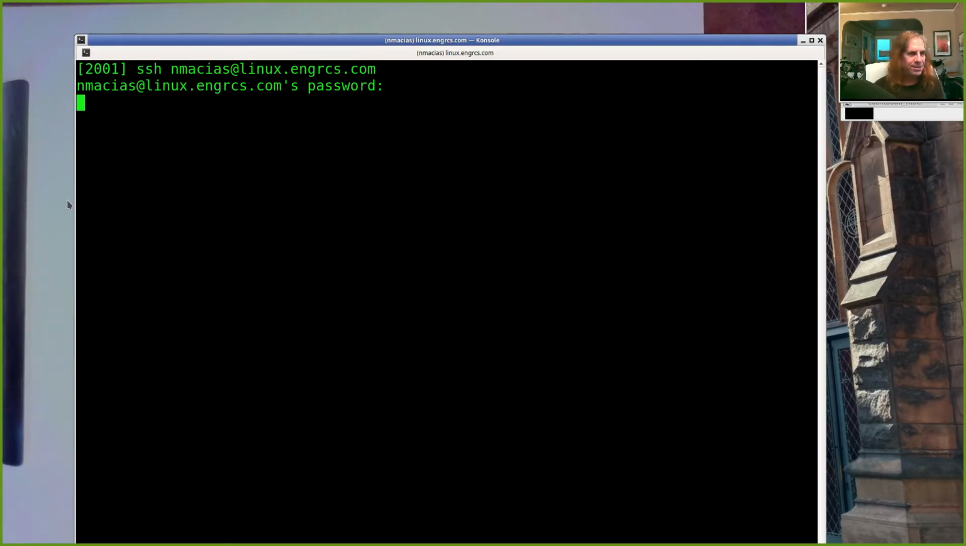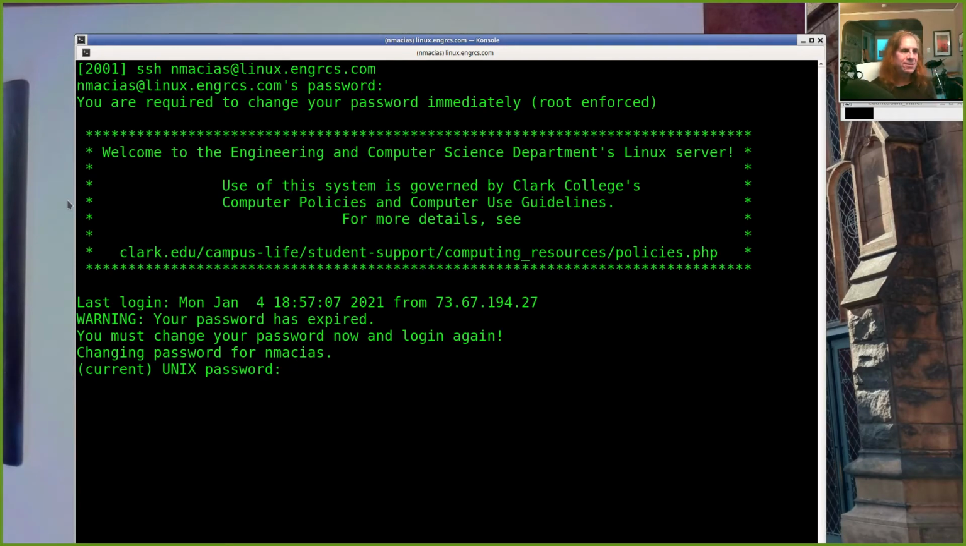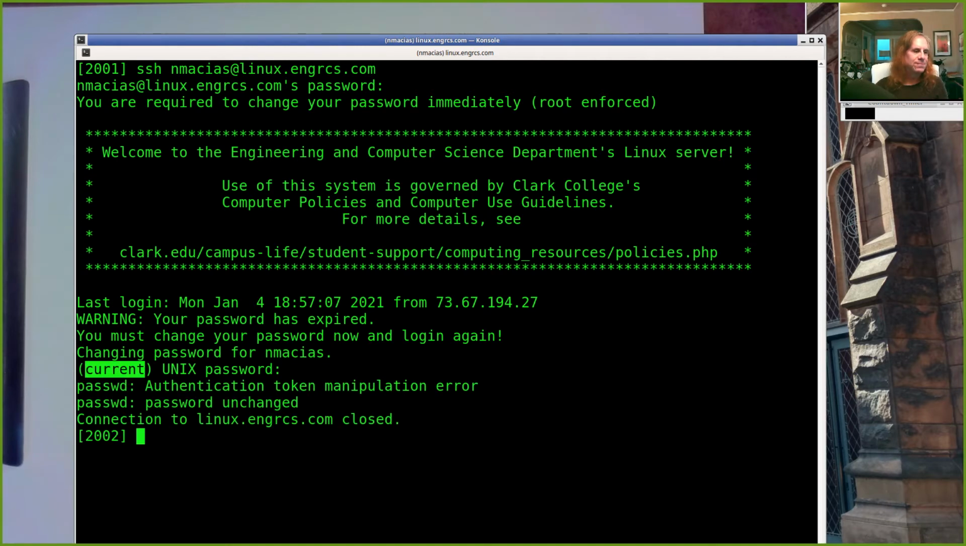So I'll put in my password. If it's correct, you will get a login message which says, welcome to the Linux server, etc. And it forces you to change your password. Okay, first thing you have to do is retype your current password. This is not your new password. This has to be your current password. If you try to type your new password, it'll kick you out. All right, so in that case, go ahead and log back in.